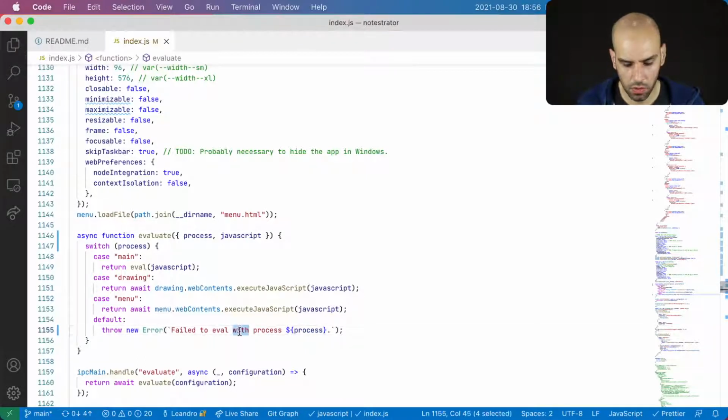Fail to eval on process. Well, process not found. And because this is throwing an exception, it will have a stack trace with it. So it will have evaluating there, which will direct me to this location. So process not found. I think that's a good error message.